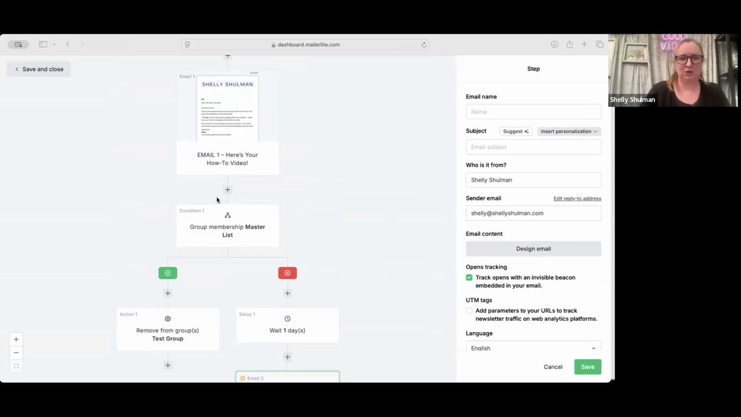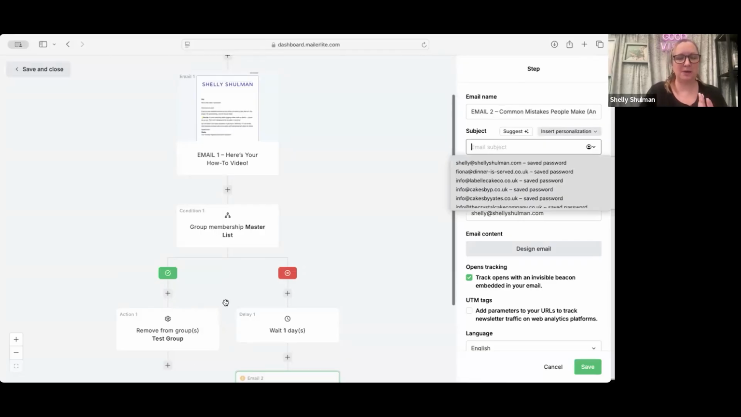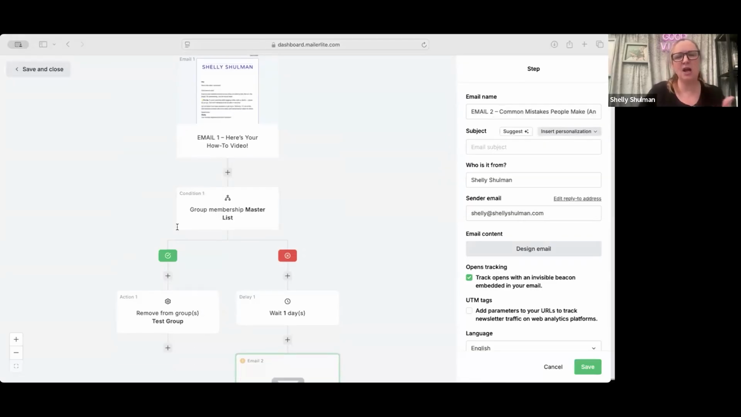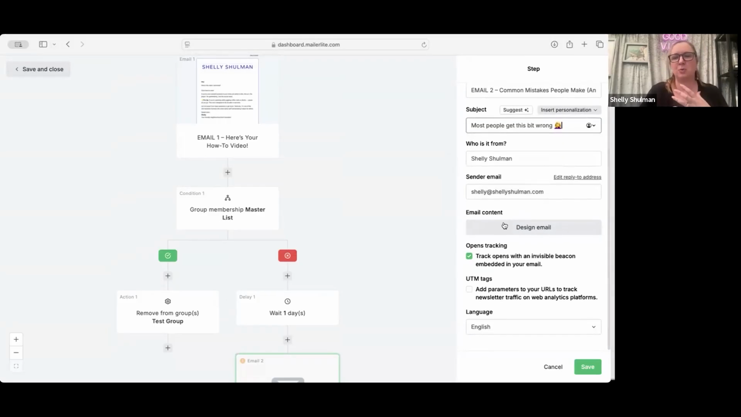So email 2. This is where you're going to be building up your reputation with them, positioning yourself as an expert. Why should people get to know, like, and trust you? You're building trust by showing that you understand their problems, their pain points, and what they're going through.